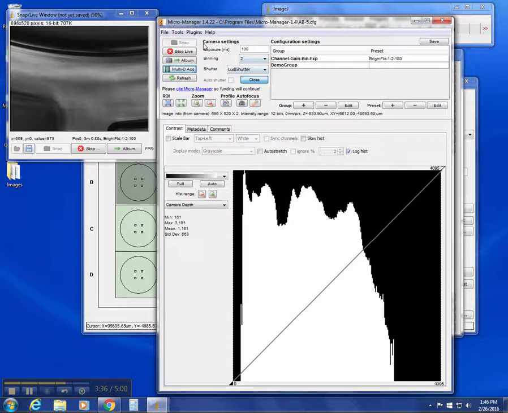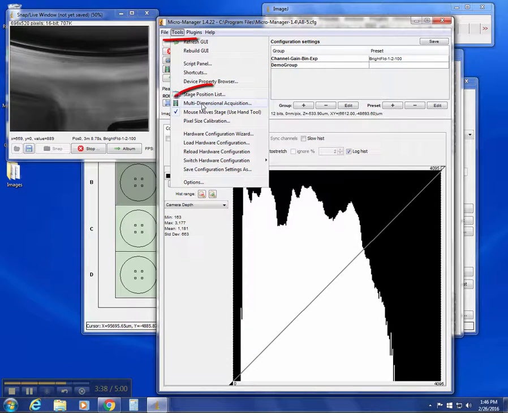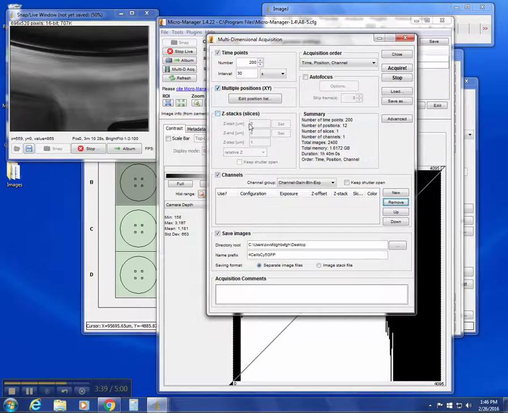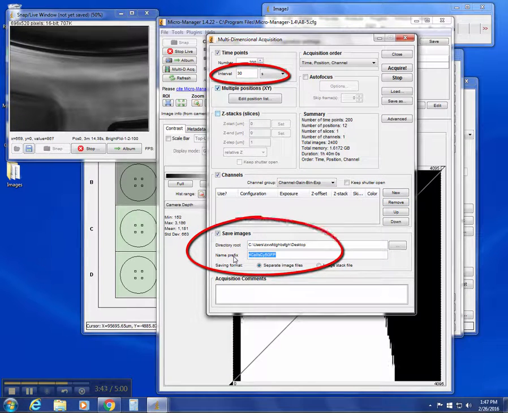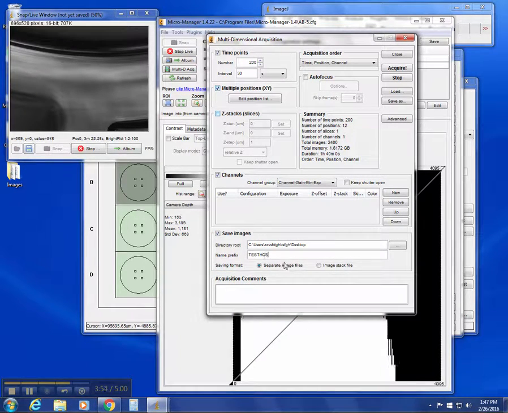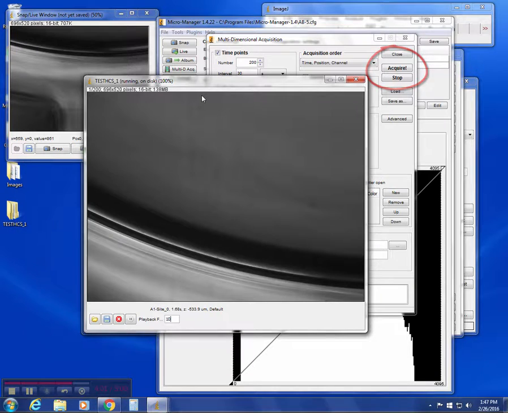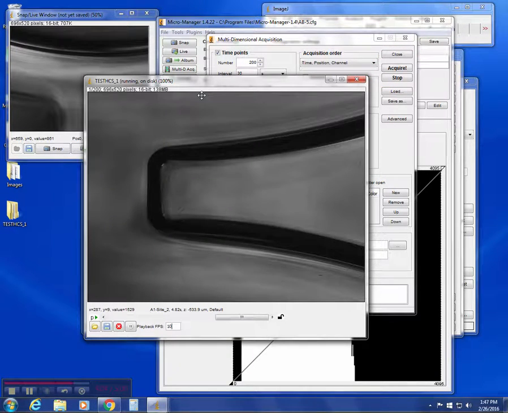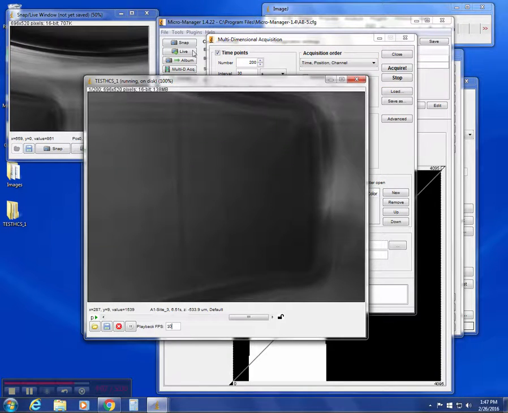But what I'm going to do here instead is open the multi-dimensional acquisition dialog window and make some quick entries to have it scan every 30 seconds and have the images saved into a folder called Test HCS. When I push the Acquire button, the camera begins taking images and the stage moves from one position to the next according to the order in the list that we generated.